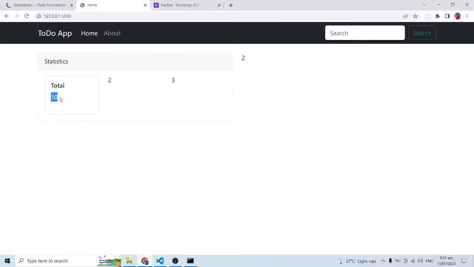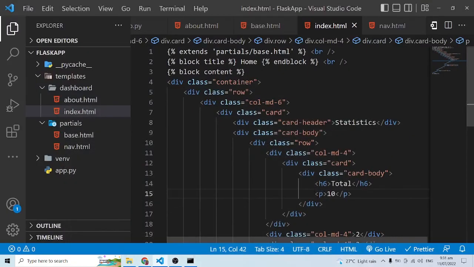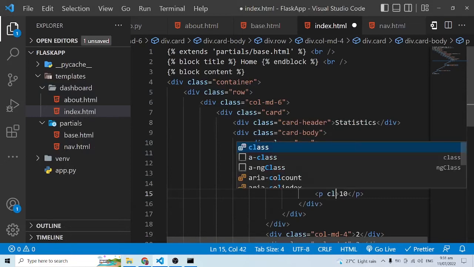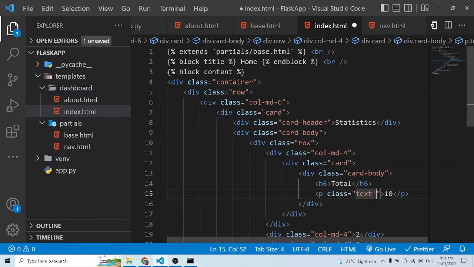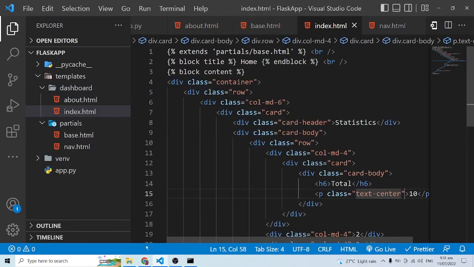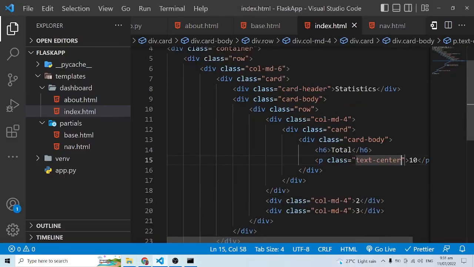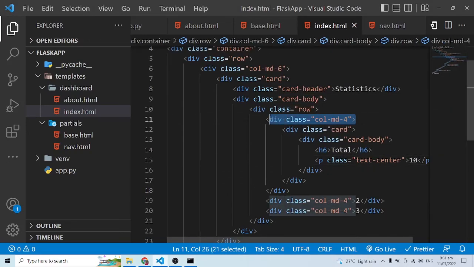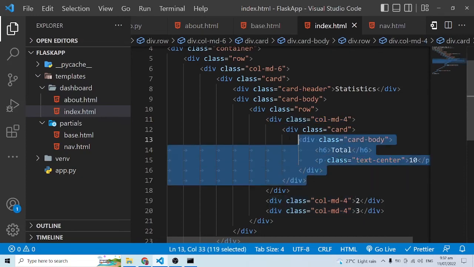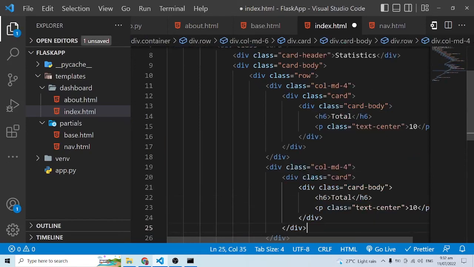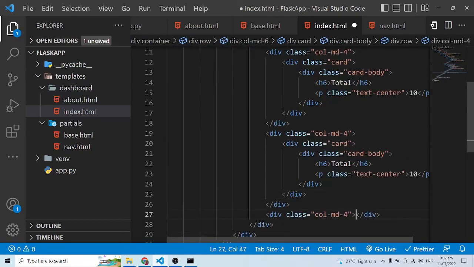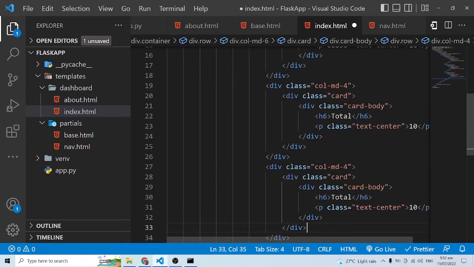Now I'd want to center the 10, and this is very simple. Inside of the paragraph tag, I can put in a class of text-center, and here we go. Everything is looking great. Now what I'm going to do is very simple. I'm just going to grab everything I have inside of this col-md whatever, Control C, and paste it over here because it's basically the same thing. I'll just change the text in there and paste this over here as well.